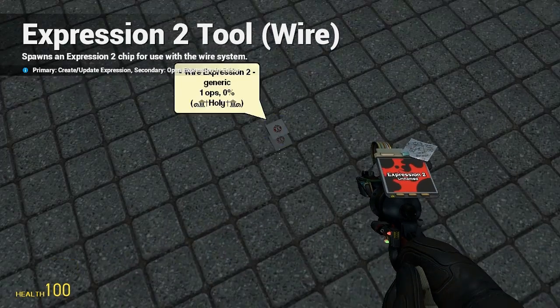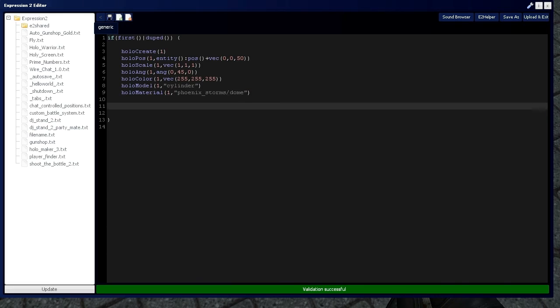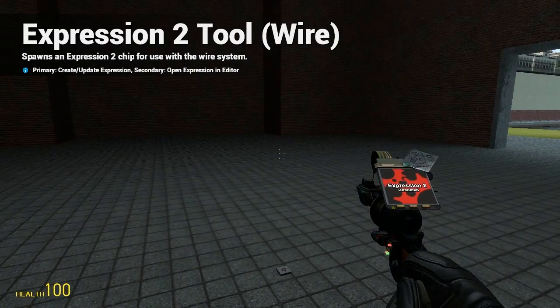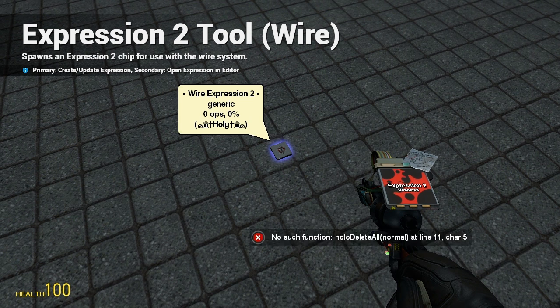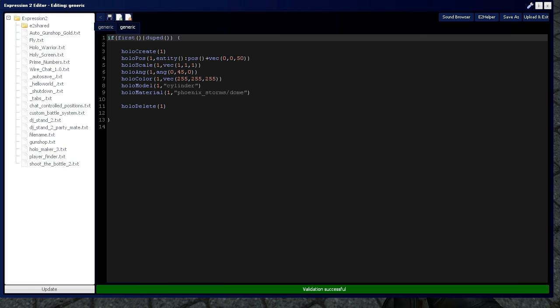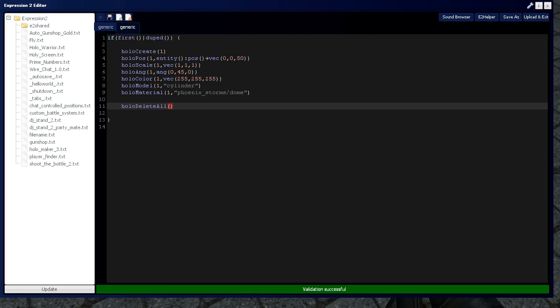What if we want to delete this hologram? At the end of all this, we can type holoDelete and give the index, and it'll delete the hologram after creating it. I don't know why you'd want to do that immediately, but that's how you do it. Or if you want to get rid of all your holograms, you can use holoDeleteAll. Oops, I'm sorry. I guess you can't use holoDeleteAll with a 1 in there at least. What am I doing?